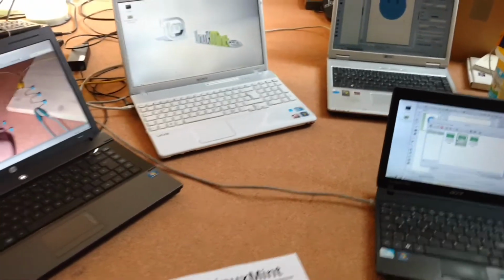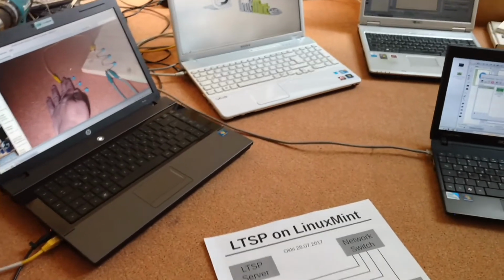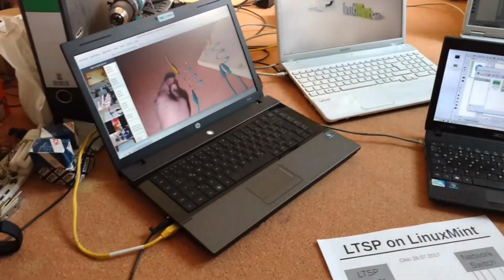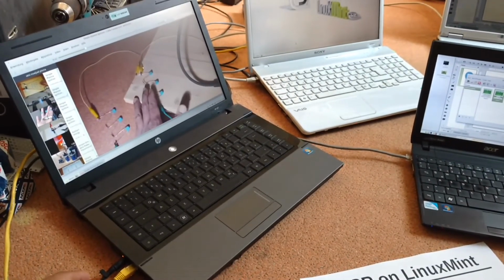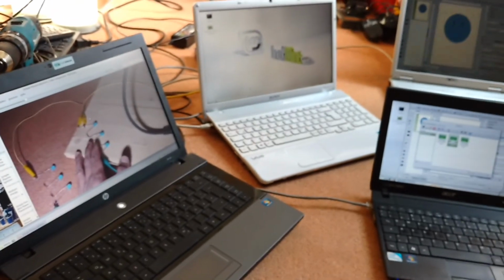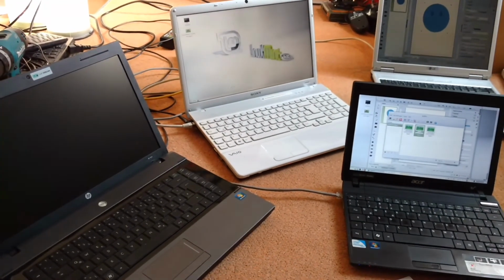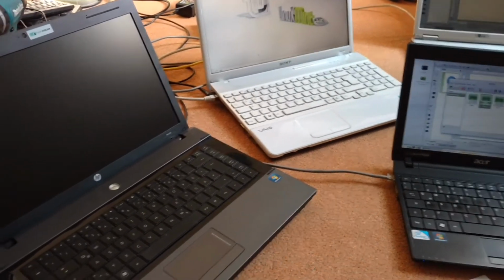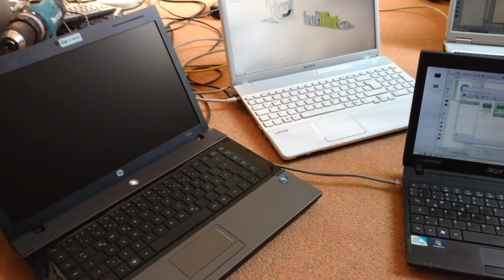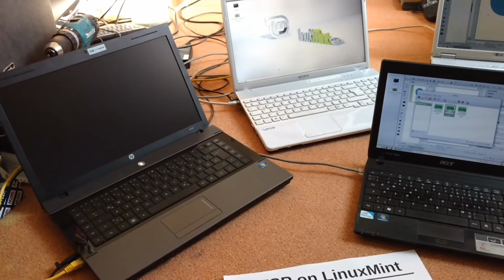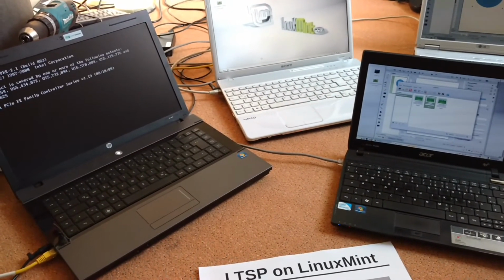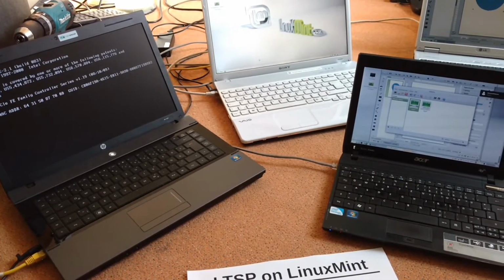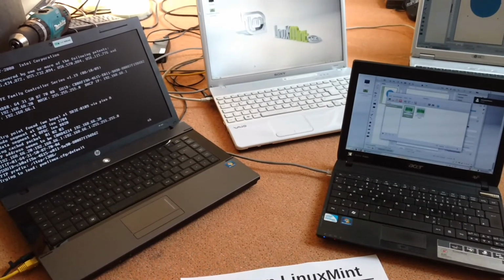In case of power failure, like this, I will pull out the power cable. It will not harm the system at all. You can just start it again. And everything will be okay as long as the server is running. You will not have any problem.